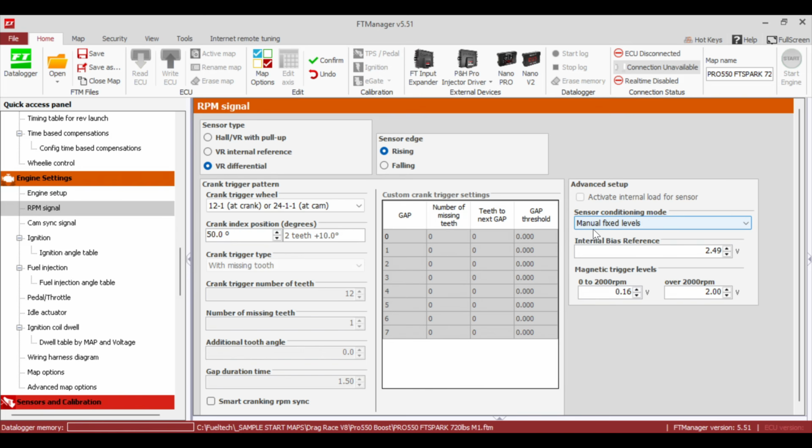So with the advanced setup, sensor conditioning mode, you can do manual levels or automatic detection levels. I would not recommend automatic detection levels. If you're really struggling to maybe get something to show RPM, you could try automatic detection levels, but it's not very reliable compared to manual fixed levels.